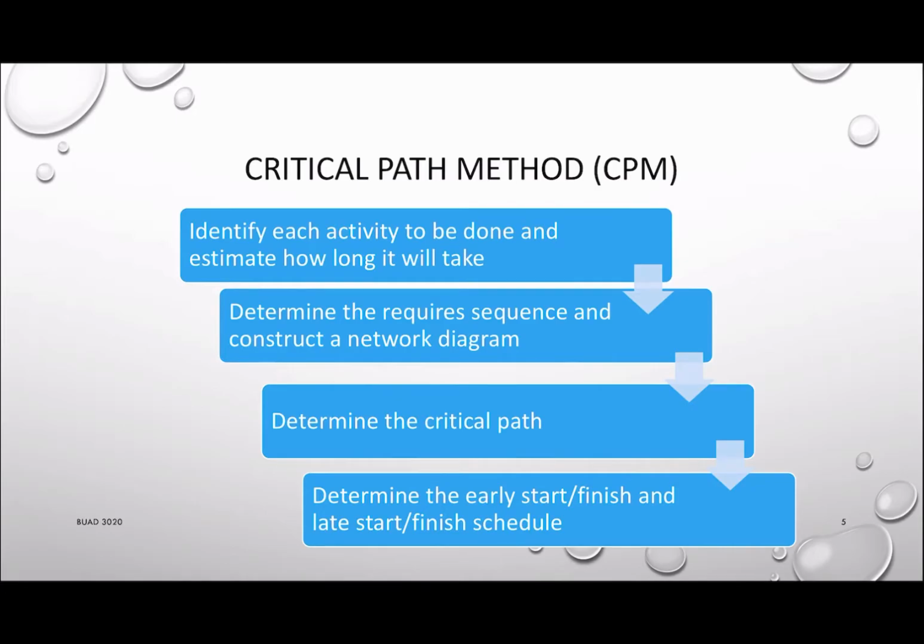So there are 4 different steps for you to identify the critical path. The first one is to identify each activity to be done and estimate how much time each of those activities will take. Then we want to determine the required sequence and construct the network diagram. So basically, we need to know which activity needs to be done first and which one can come later, what will be the right sequence. Then, once you have the network, you can determine the critical path.